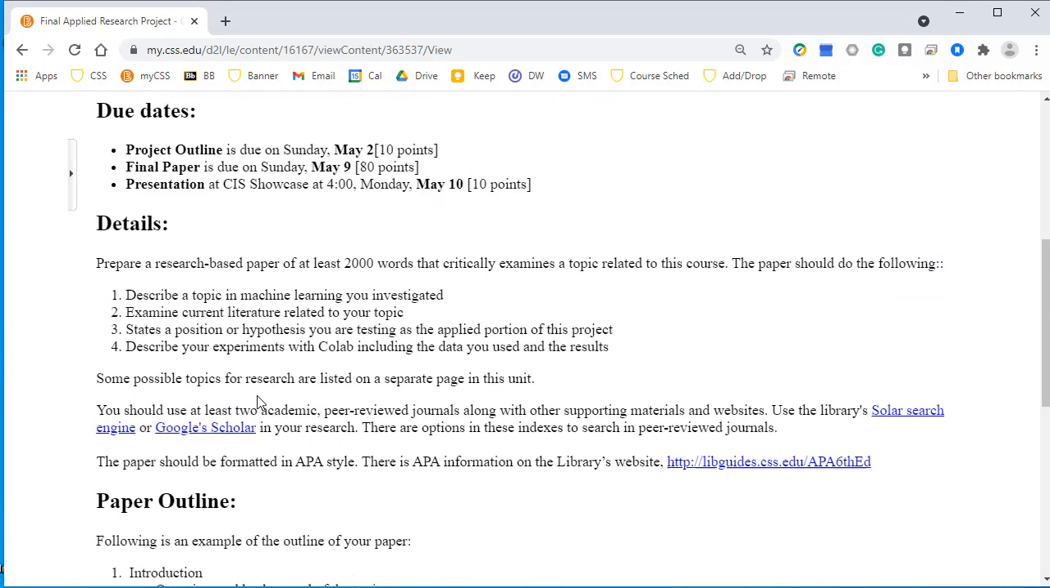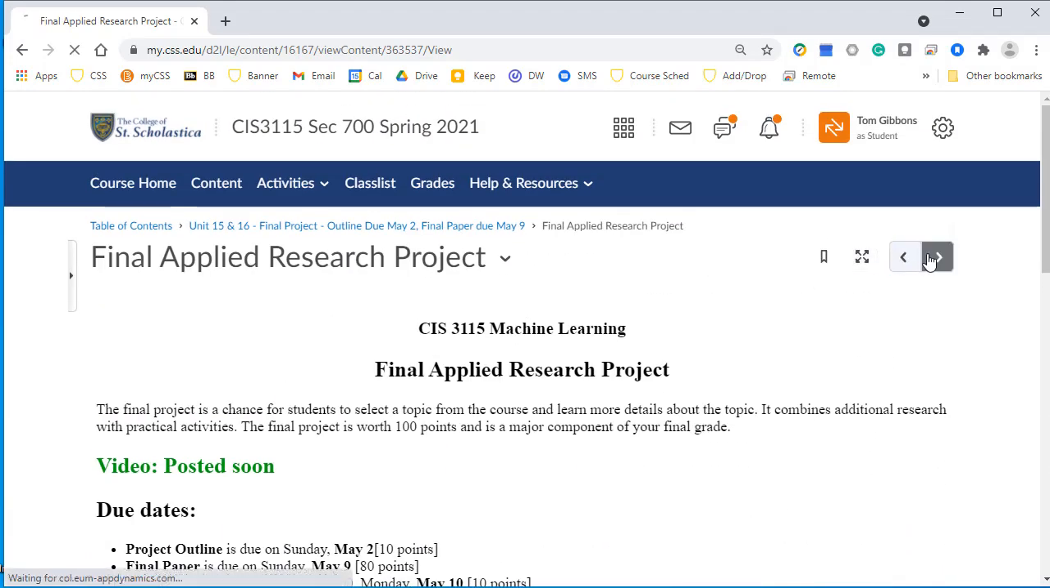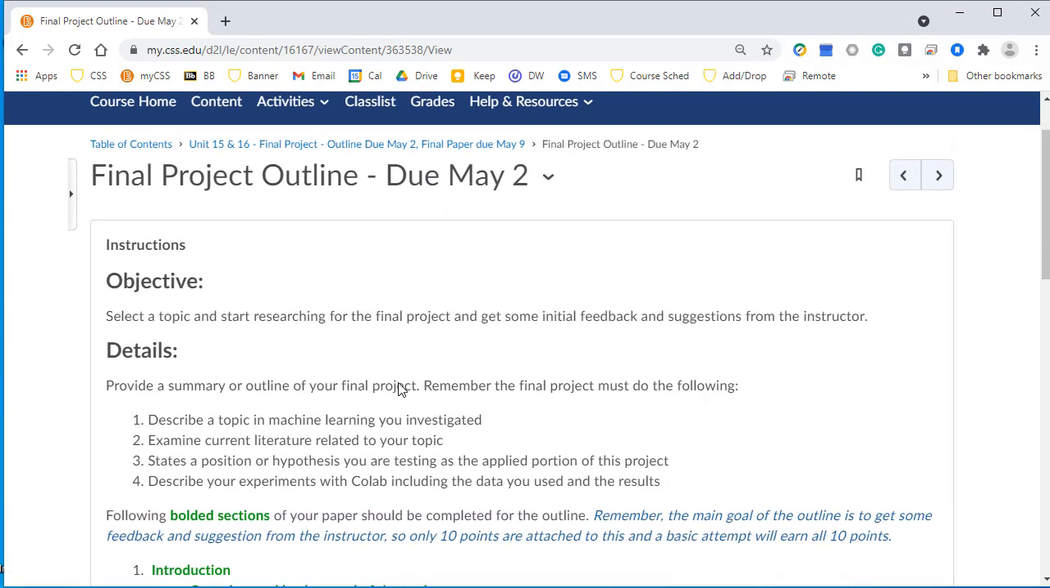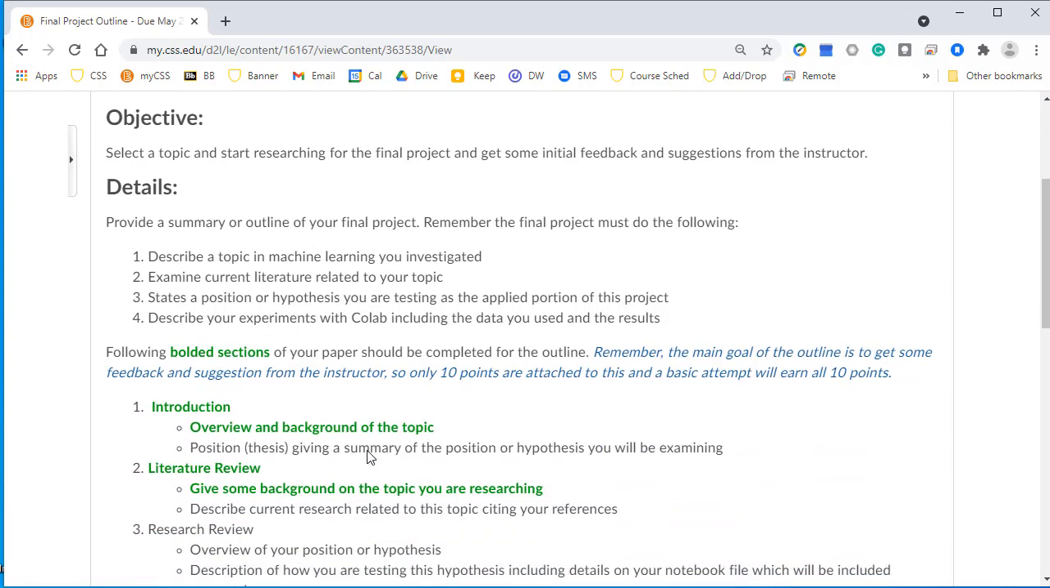So let's look at the next step, and that is to turn in a project outline. This is due initially, and the idea here is to give you a chance to get some basic ideas down, and then I can provide you some suggestions and feedback as you work forward. Maybe if you're looking for some research articles, I can point you to some more articles or ways of refining things. If you need help setting up your CoLab notebook, I can help you do that.